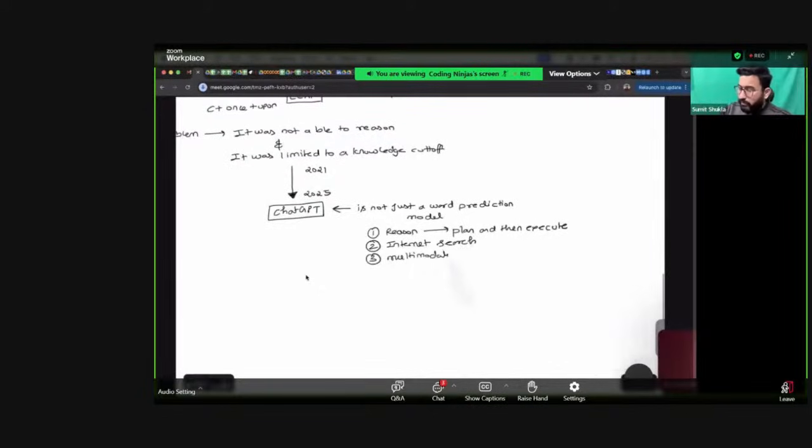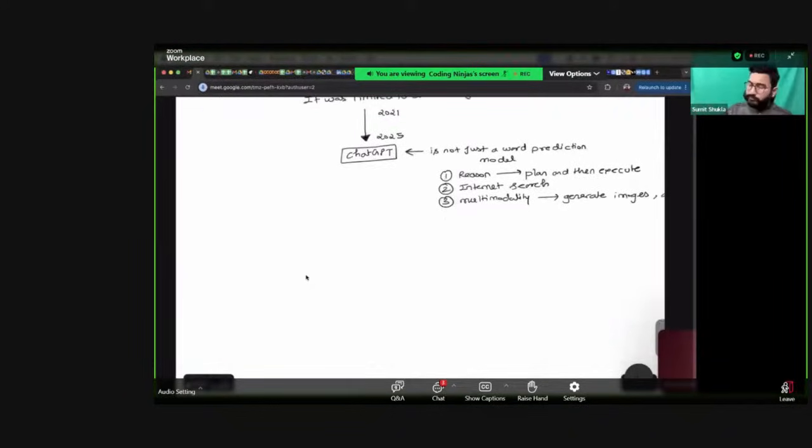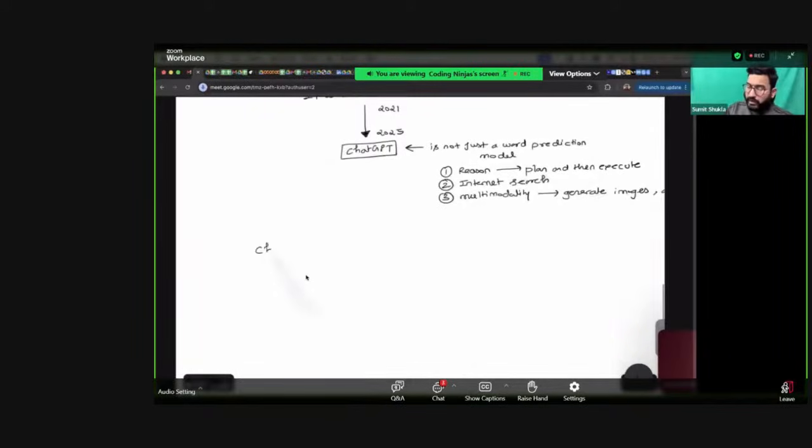What is the meaning of multimodality? Multimodality basically means it can not only generate text but can also generate images, audio, video. So as of now, ChatGPT is limited to generating text and images. But if I talk about Gemini, the latest model of Gemini, it is able to generate image, audio, and video also, right?